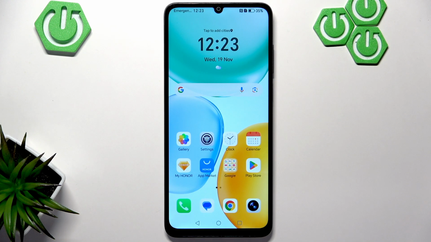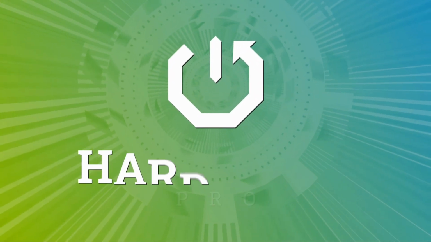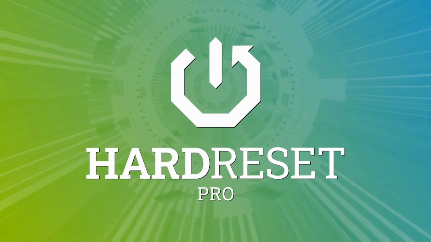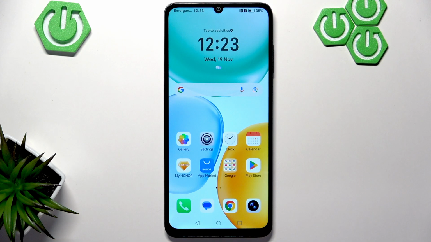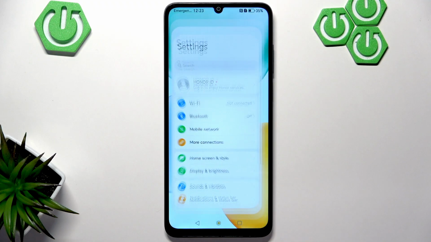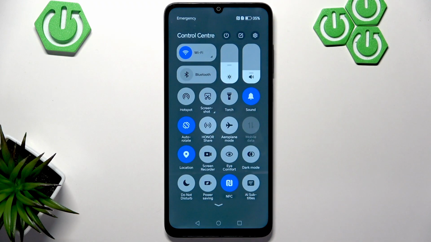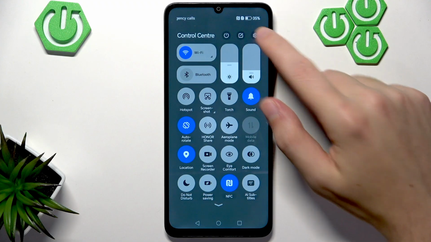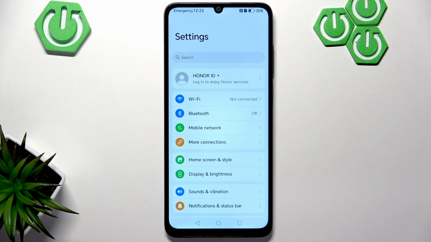Today I will show you how to set a custom notification sound on the Honor X5c Plus. So first of all, go to Settings, or if you don't have the shortcut here, simply scroll down from the top right corner and press this little gear to open Settings. In Settings, go to Sounds and Operation.